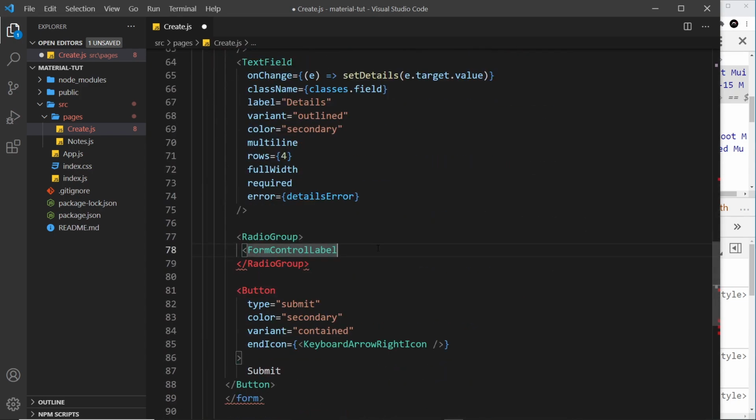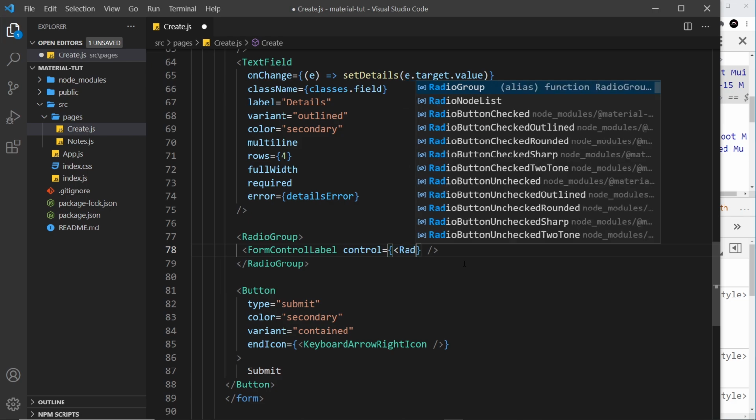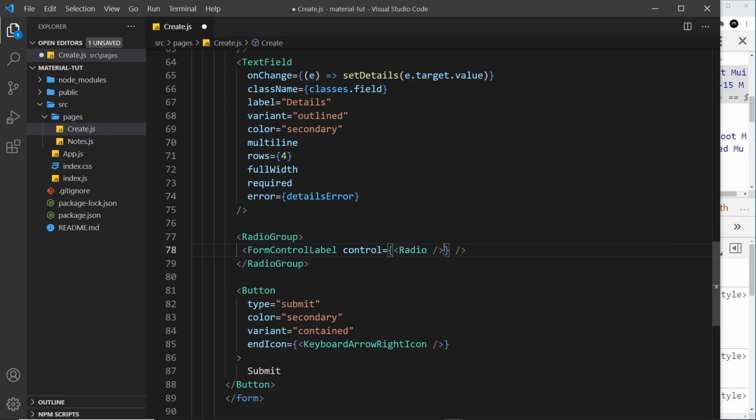So down here, form control label. The first thing I'm going to do with this is give this a control property. Okay, so let me just close off this form control label. Now, this control property is basically the type of control that we want this label for. And in our case, it's going to be the radio component. So this is all we do. We place our radio component inside the form control label. But the good thing about this is that we can add now a label to this input. And this, for example, is going to be money. That would be a category, right?